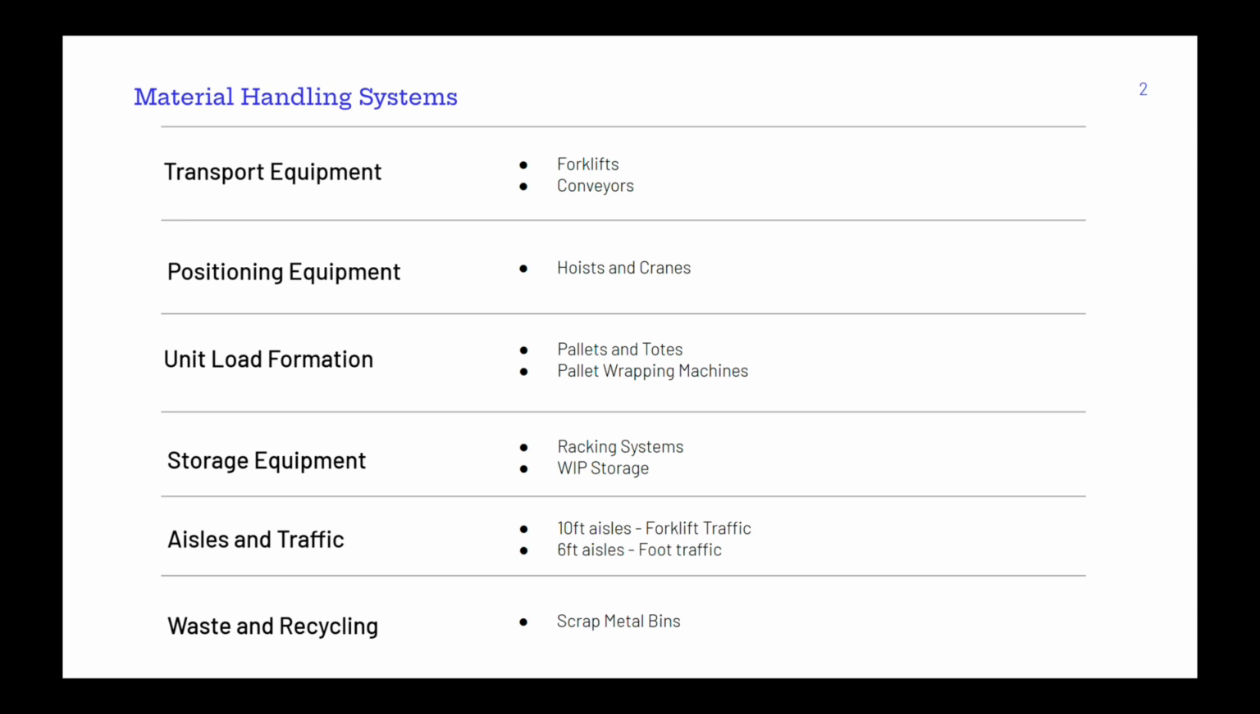Unit load formation equipment includes the pallets, totes, and pallet wrapping machines. The totes will be used in conjunction with the conveyors at processing sites, and pallets and the pallet wrapping machines will be used for long-term storage, as well as any storage of items going into production. Storage equipment includes racking systems to effectively use our vertical space to maximize storage, as well as work in process storage for any temporary storage we may need in between processes for any incompleted product.